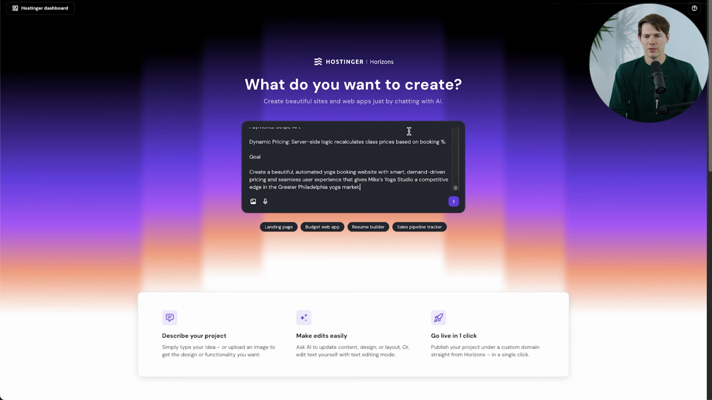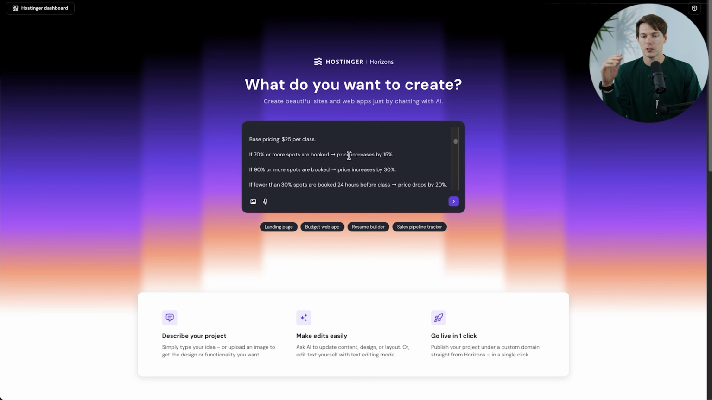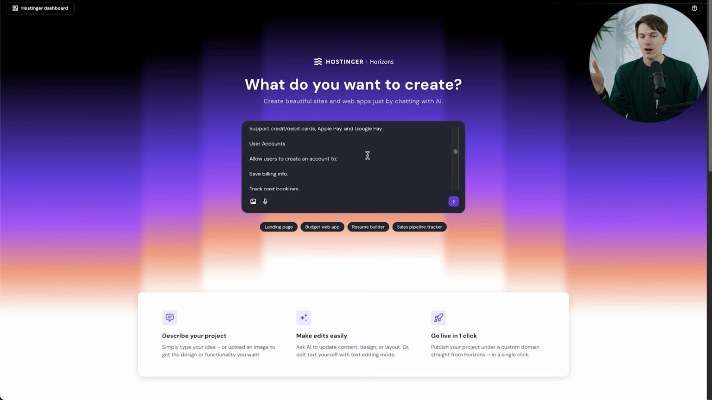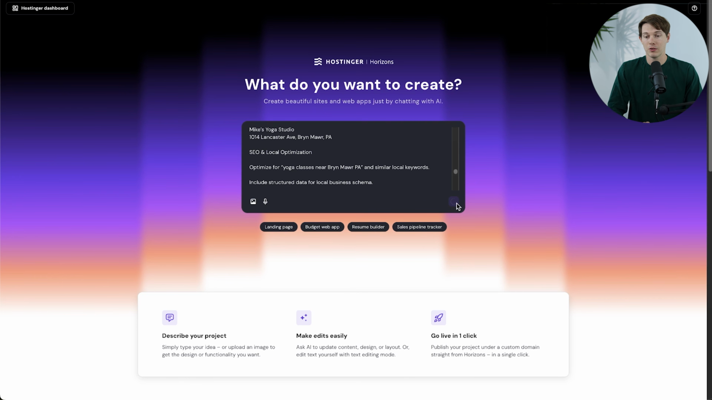It's a pretty long prompt that I have, but in here I have all the details that a client has asked for. So they want to have scheduling. They have one session on Thursday, one on Friday, different sessions at different times, how long the sessions are, how many slots there are, what the pricing is going to be like, what the font is going to be like. They want user accounts on here. They want all these different things that we can add to this. And I'm just going to hit enter.